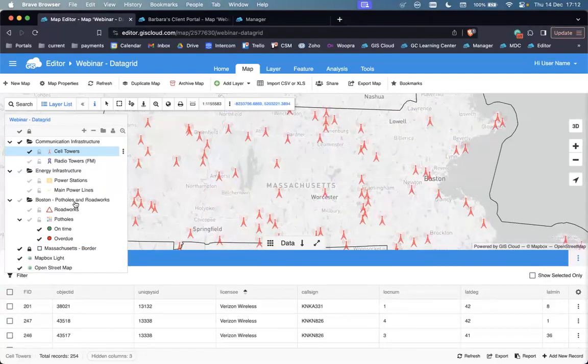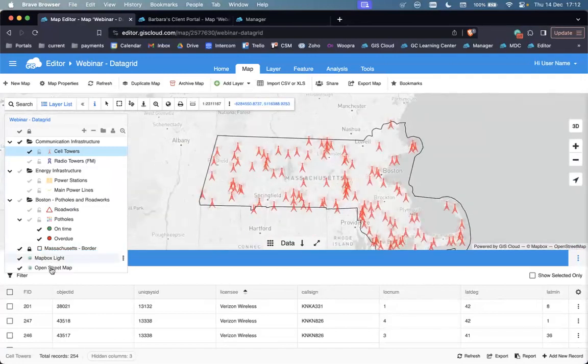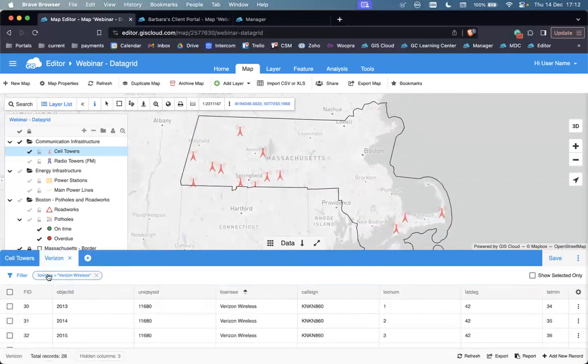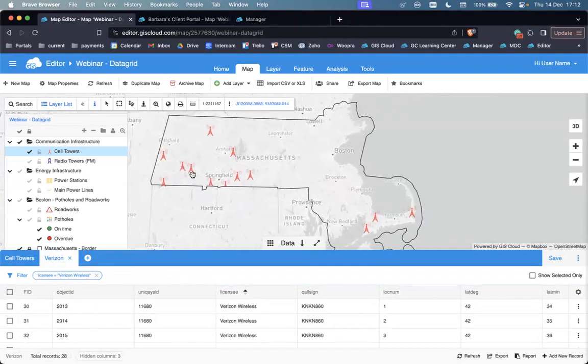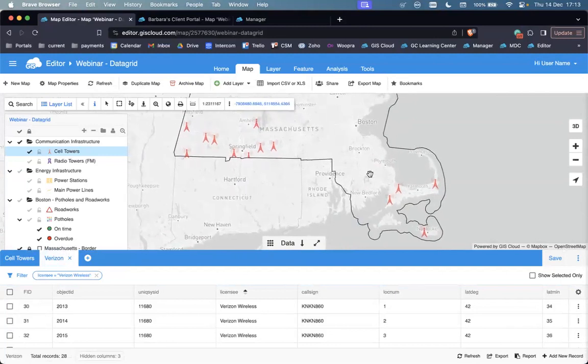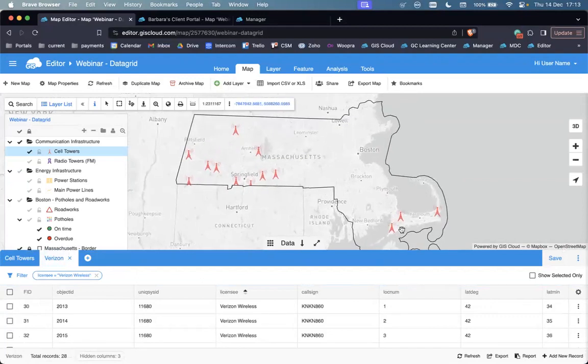I'll turn off the radio towers for just a second so that you only see the cell towers. And I already have an example here. For example, we can filter based on all the Verizon cell towers. You can see that right away, the filtering in the data grid reflects on the filtering in the map as well, so that you can easily see Verizon has cell towers in the southeast and towards the west of Massachusetts, while the rest is apparently reserved for different carriers.